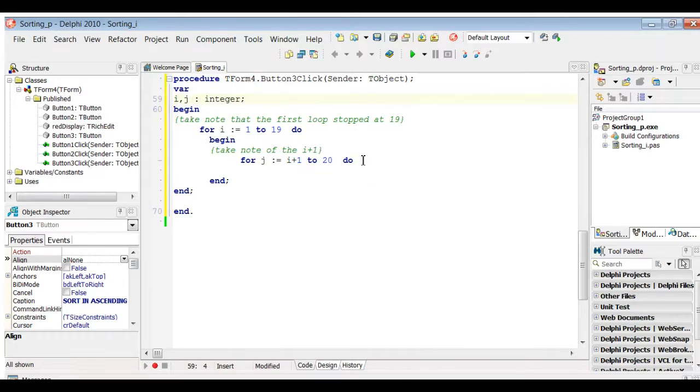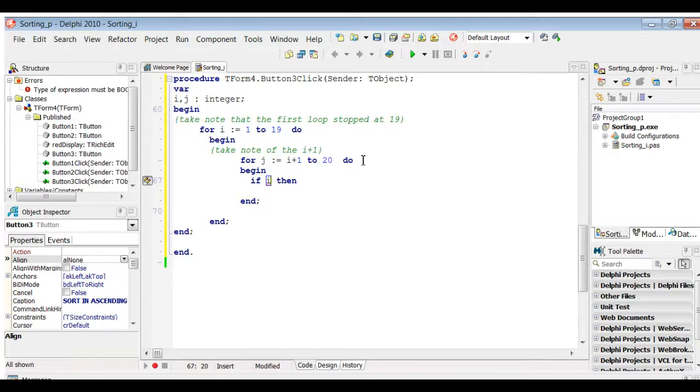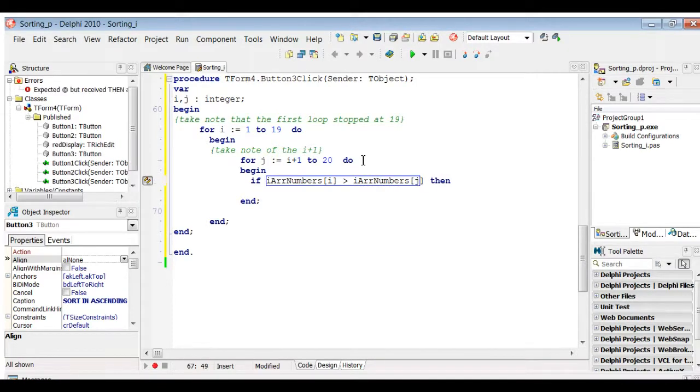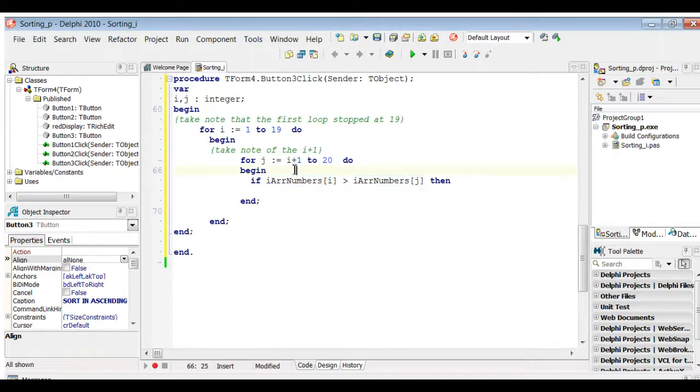Now this is the easiest part, because remember, we want to compare, so we're going to have an if statement. What would we like to compare? We would like to compare the values at I in the array numbers at the first for loop, at the first position, with the values at the second position, which is obviously going to be J. So that's what the if statement is about.